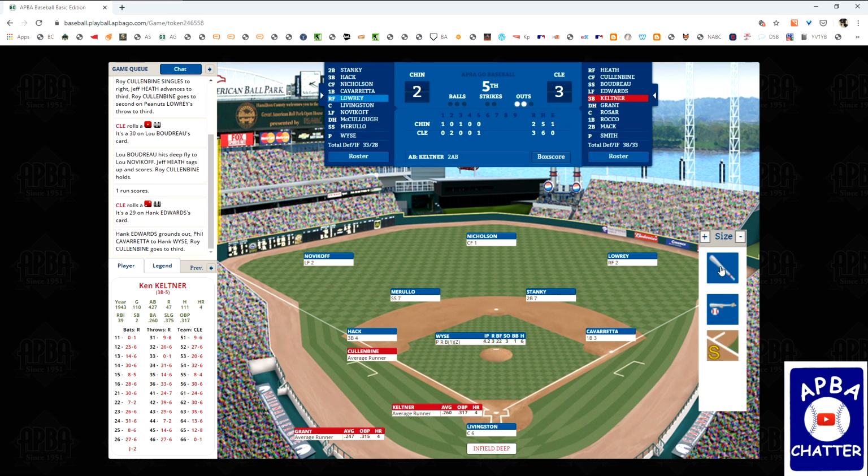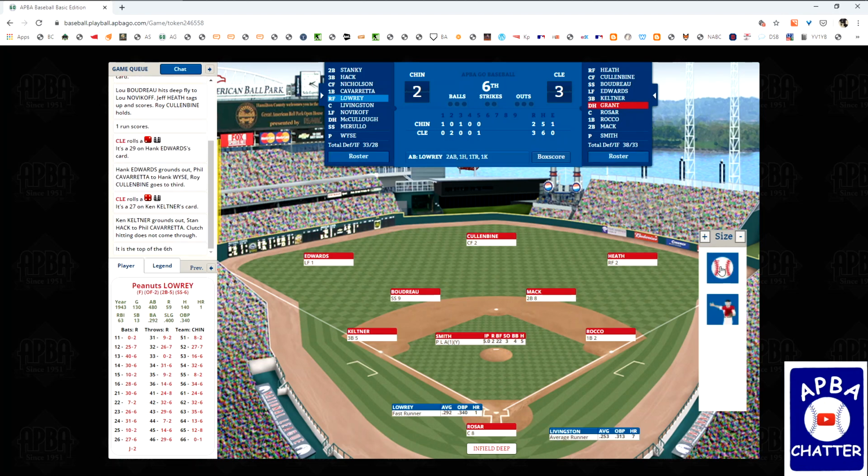And Hank Edwards grounds out to Cavaretta, and Cullenbine goes to third. So we have a runner on third with 2 outs, and King Keltner's up. And Keltner grounds out 5-3. So in the top of the 6th, it's 3-2 Indians. And the Cubs line is 2 runs on 5 hits and 1 error. And the Indians line is 3 runs on 6 hits with no errors.